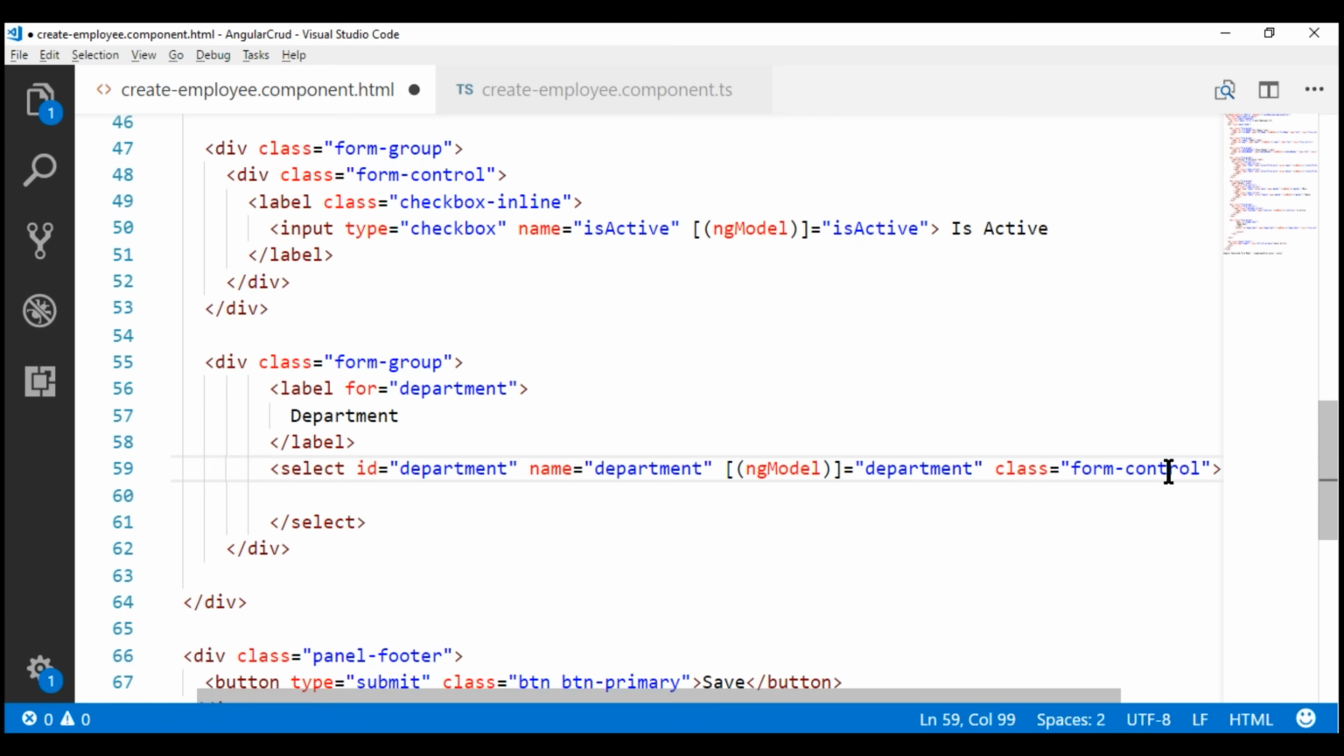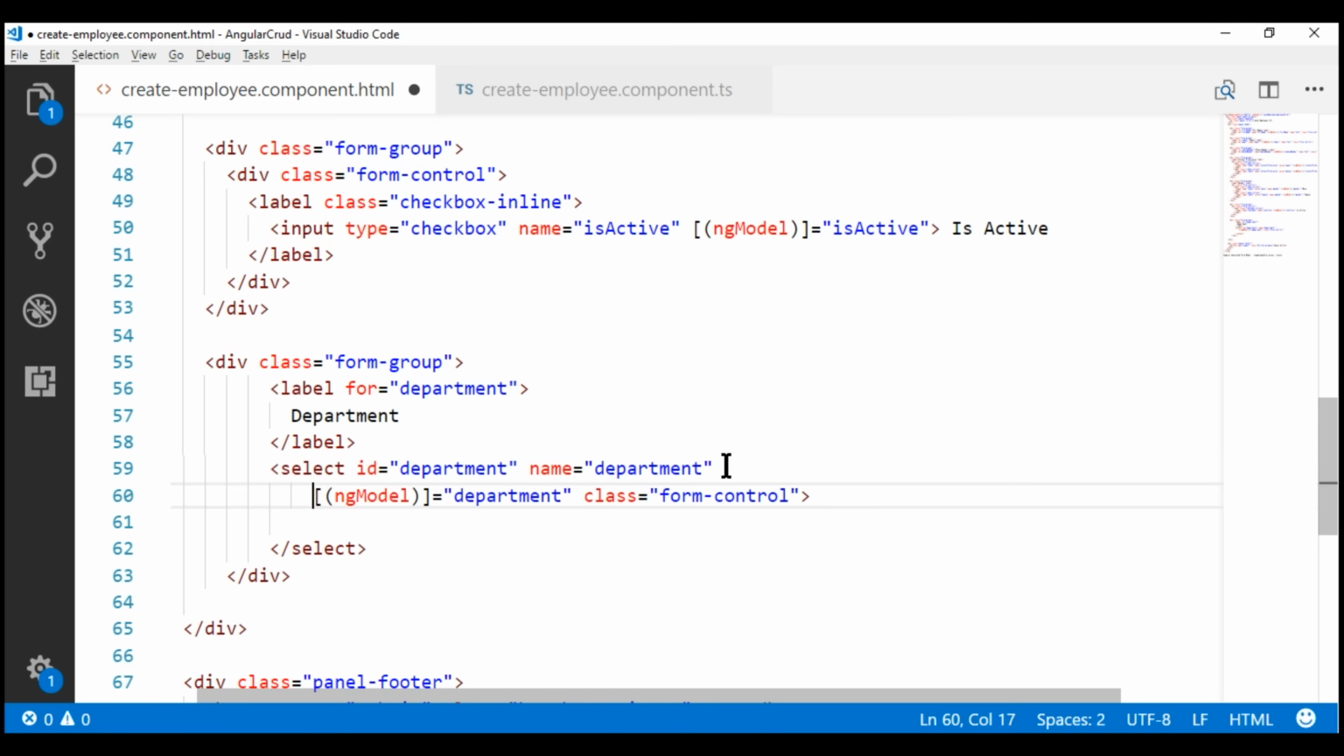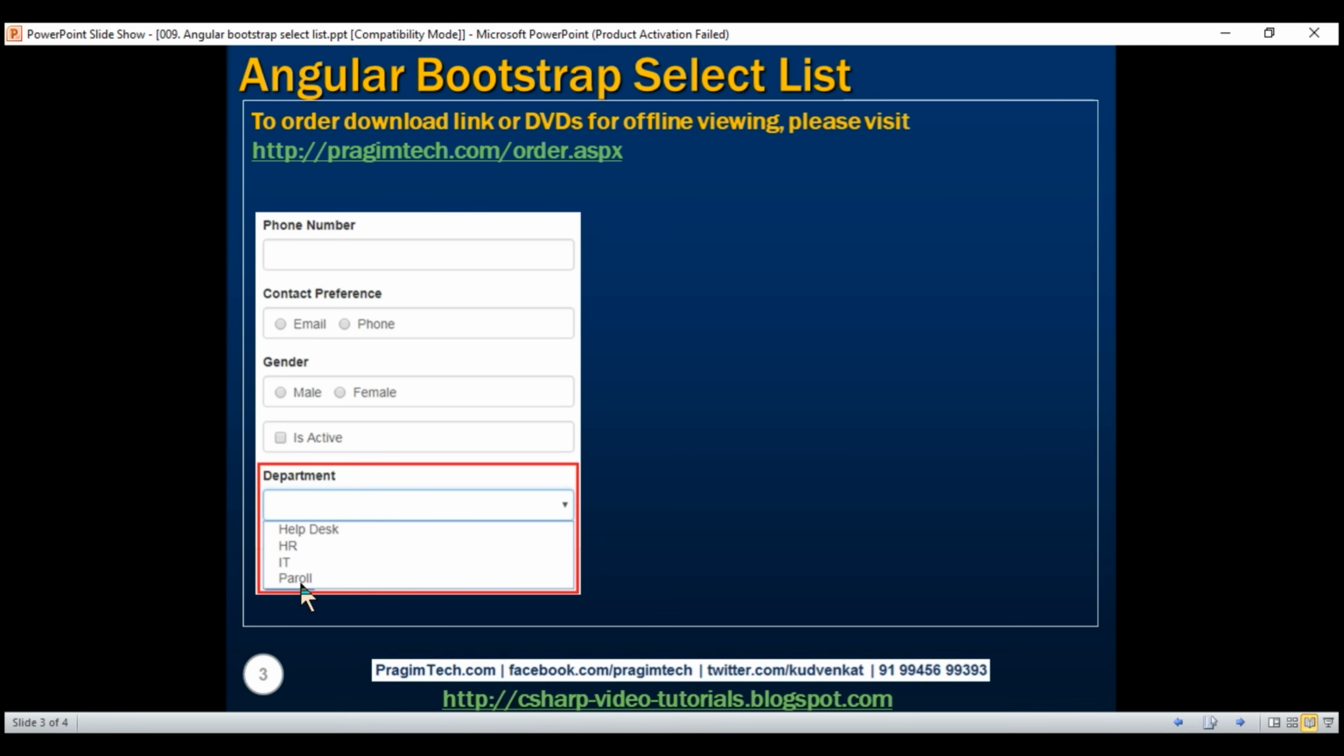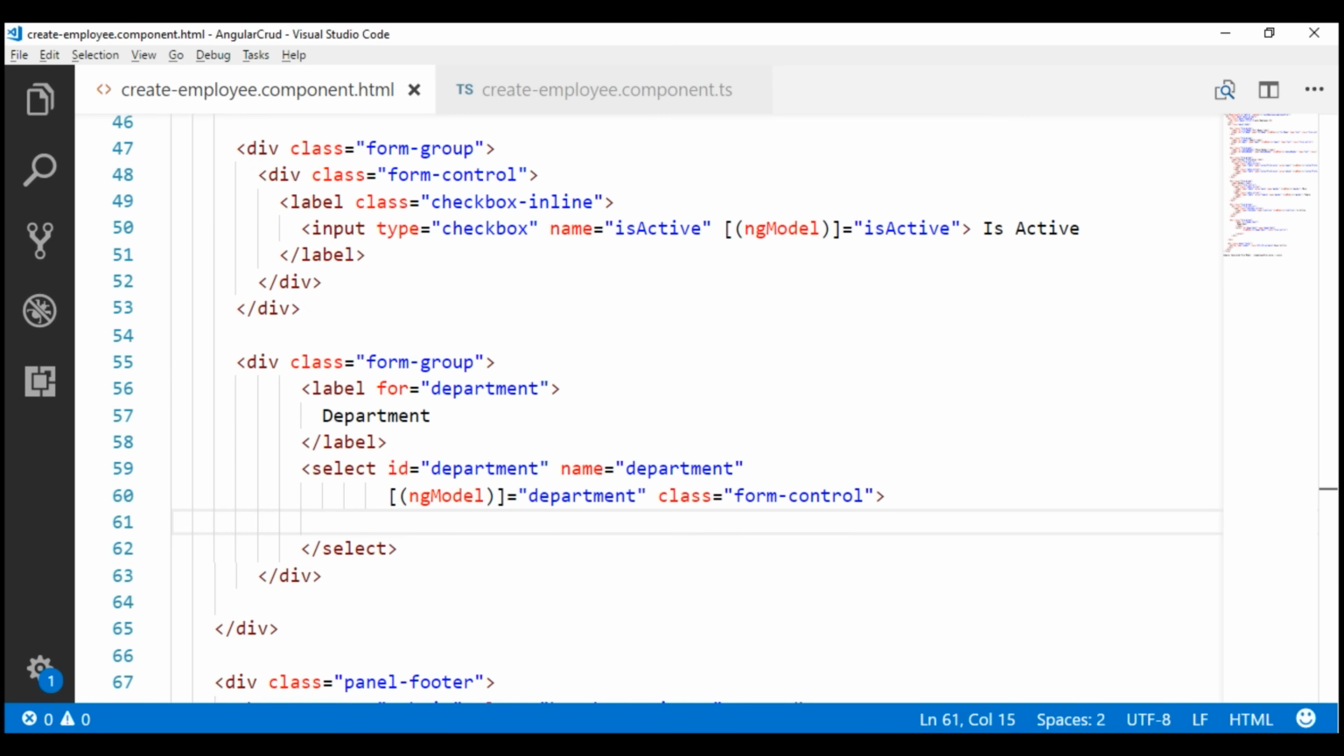So at this point, if we save our changes and then if we take a look at the browser, we will have an empty drop-down list. Notice we have our department drop-down list right here. When I click on its label, the drop-down list receives focus, and if we drop this list down, we don't have any options here, and here are the 4 options that we want: help desk, HR, IT, payroll. So let's include the required options within the select element.